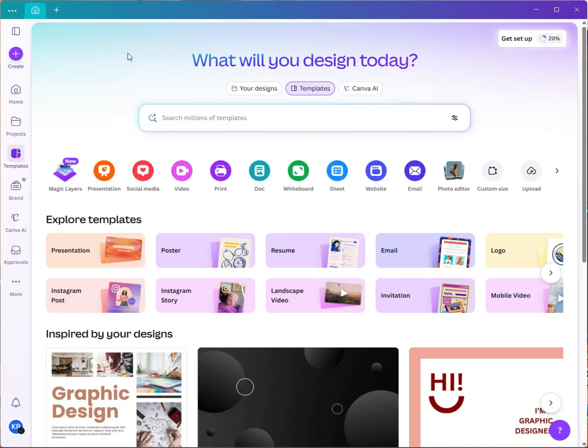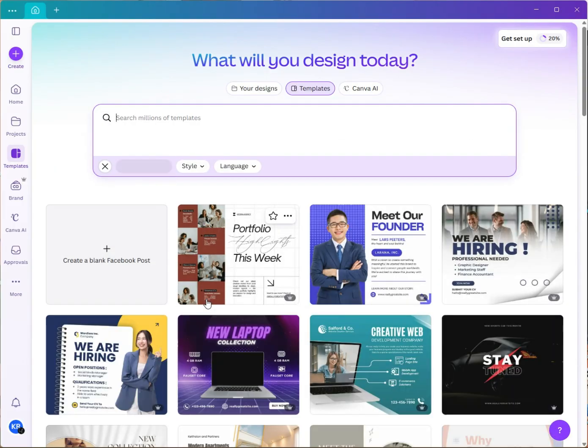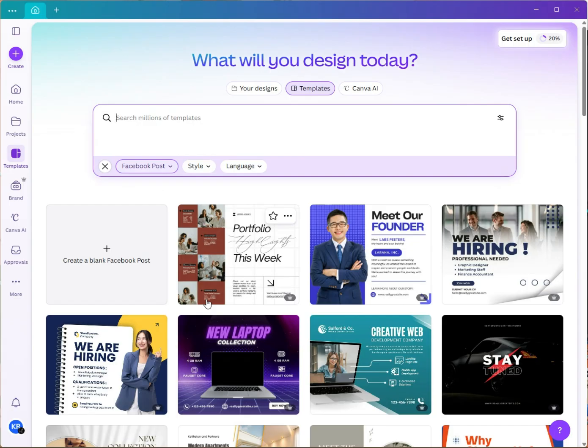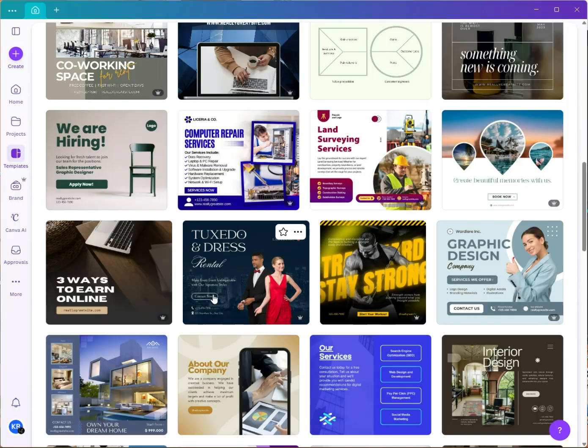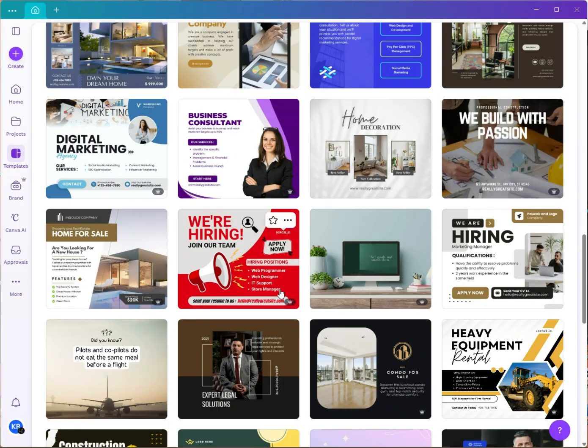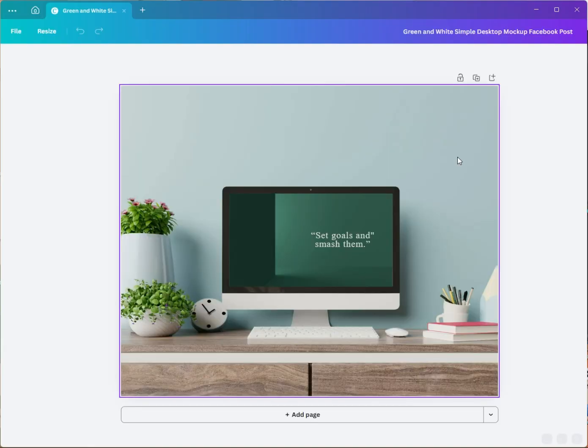I'll begin at Canva home screen and browse through the various template categories. I'm going to select Facebook post and look for a design that has a few distinct elements. I'll scroll down through these templates until I find one that works for this demonstration. This simple desktop mockup looks great, so I'll click on it and then select Customize this template to open the editor. Once the design has loaded, I'll click directly on the image to select it.